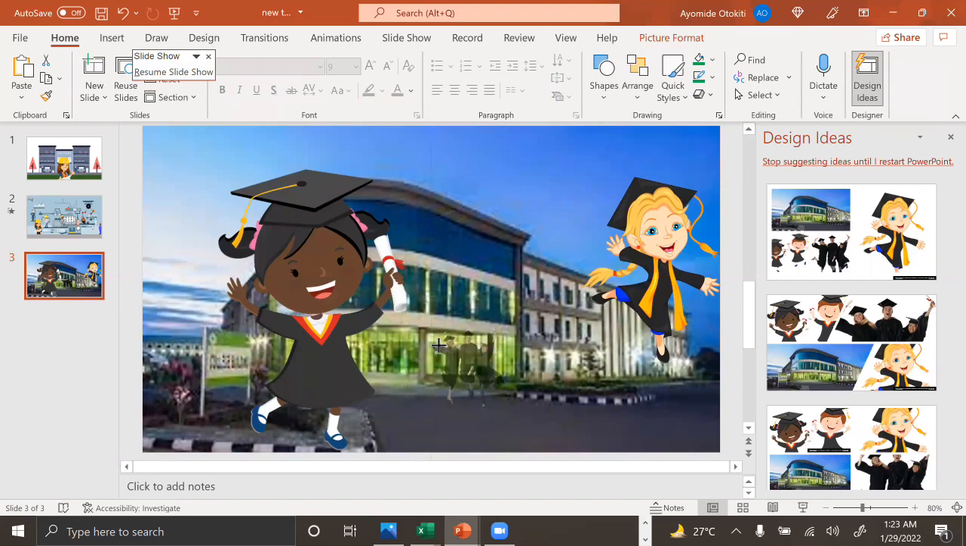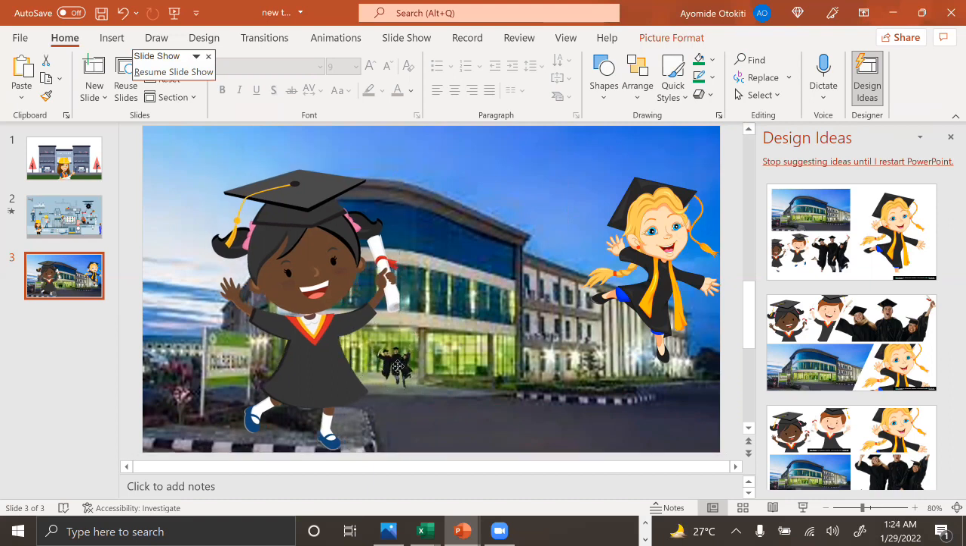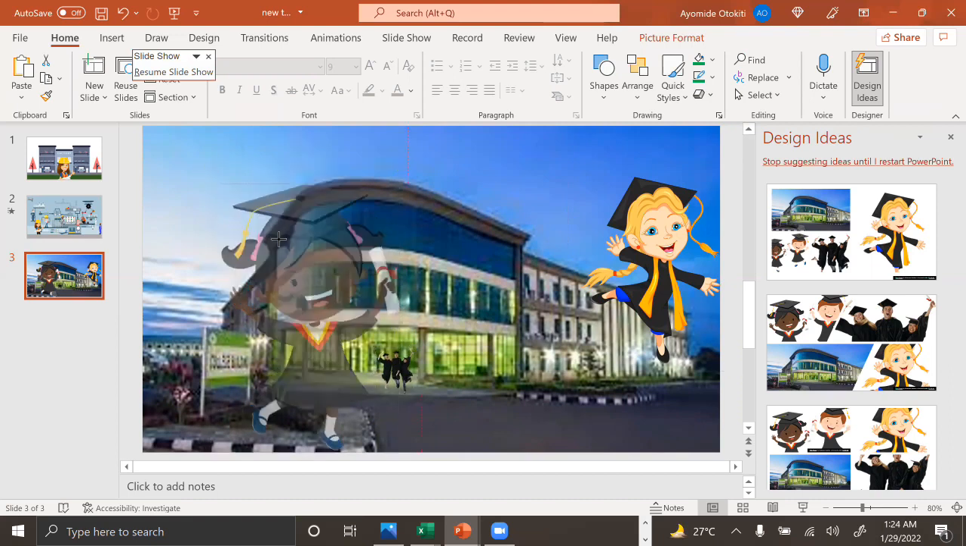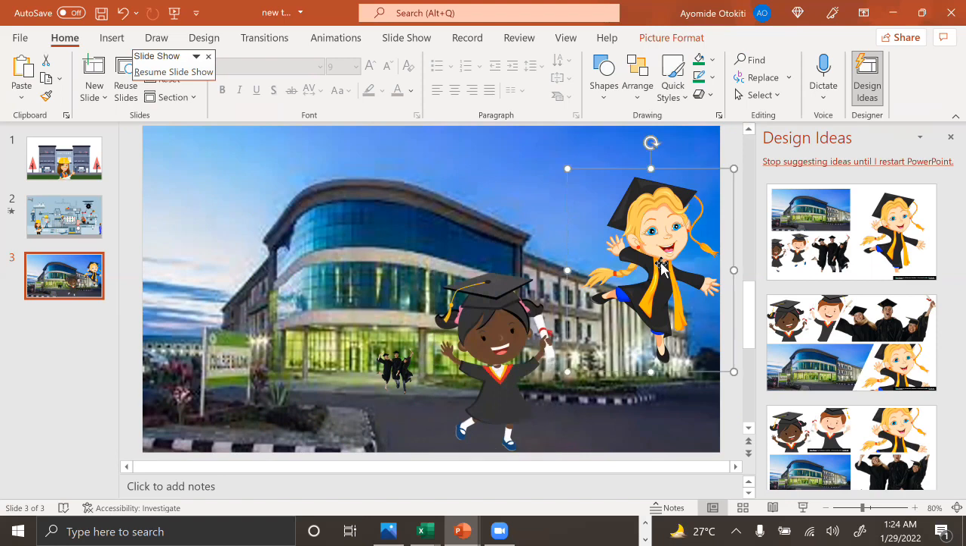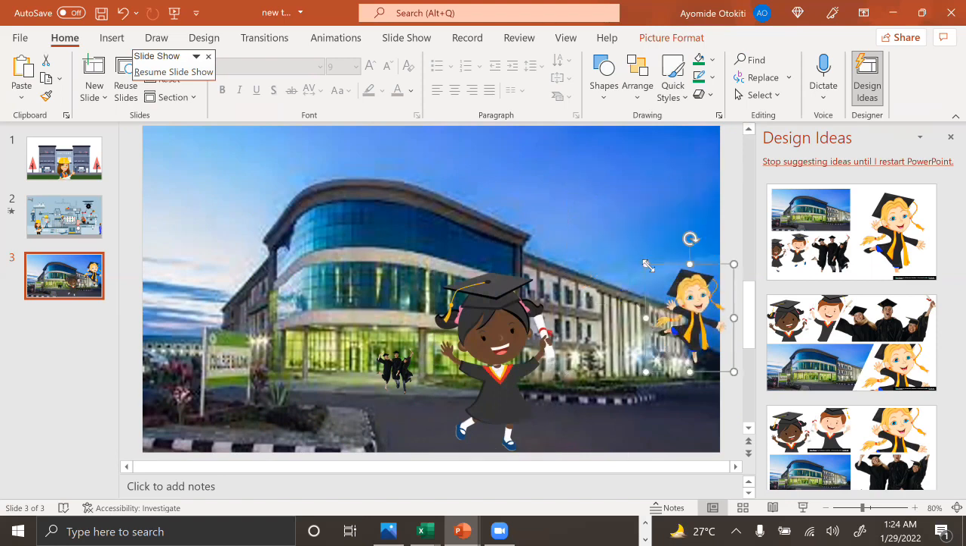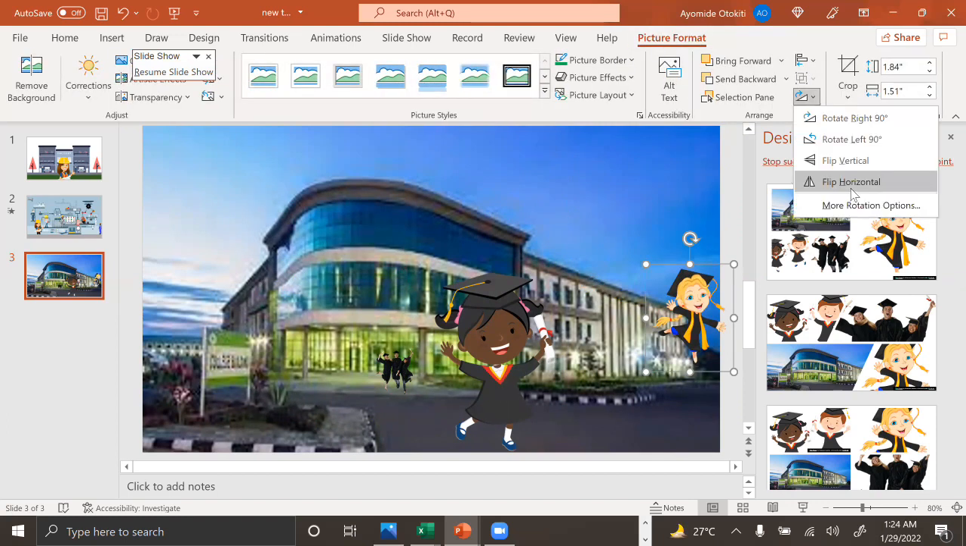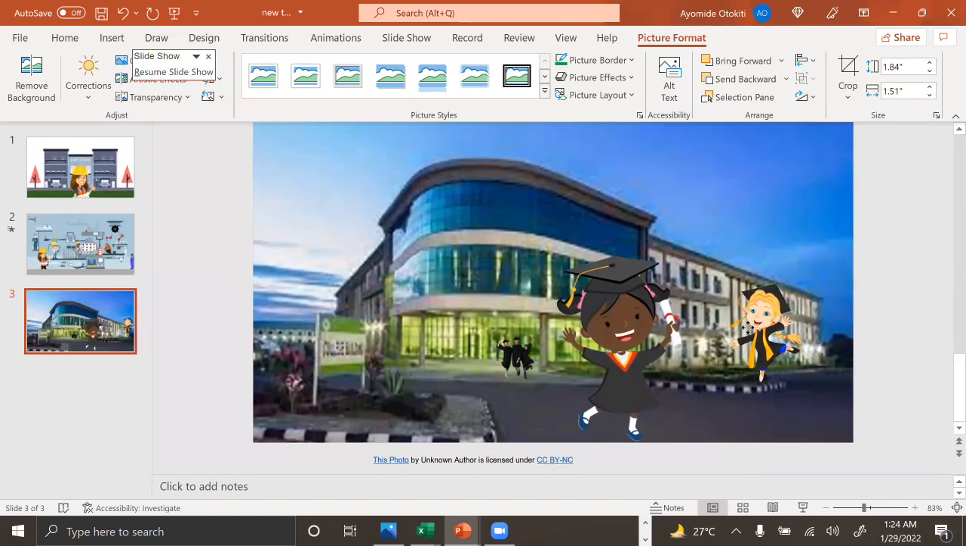So I have some other graduates. I just drop them behind. It shows maybe they're coming out of a particular building or they're also celebrating. And Temitope here is the highlight of the day. I bring that to the front here. And I have one here, which is also very happy she's finishing from school. But I need to swap this. So I click on this, rotate and flip, so it shows her facing this other side, excited to be leaving school, right? So we have that there.